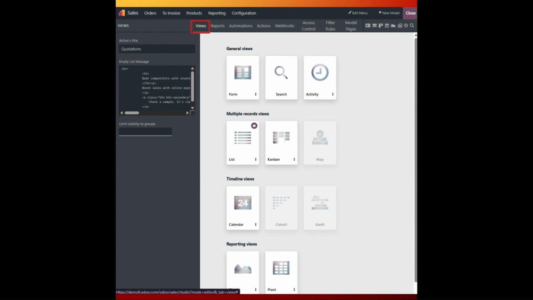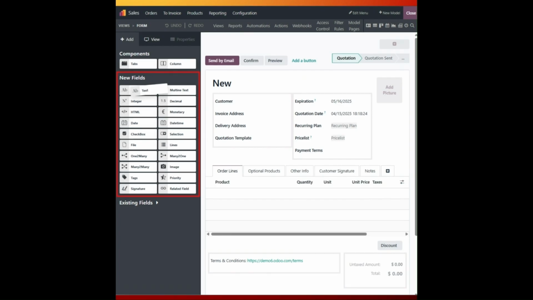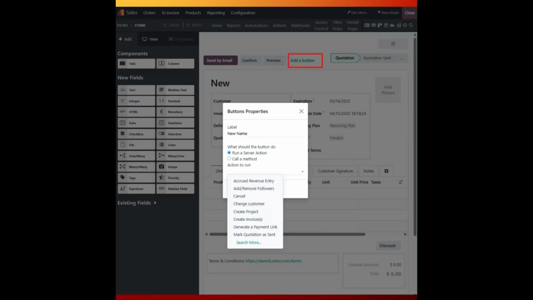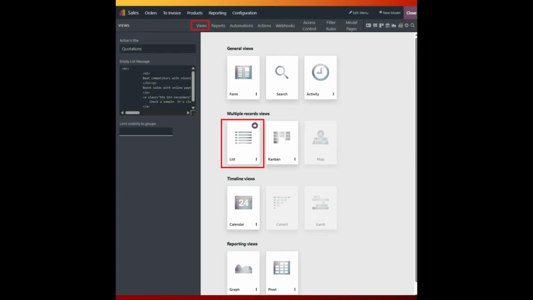Each offers a different way to present your data. For instance, to customize the form view, select it under General. You can add new fields by dragging them from the sidebar into your form layout. Enhance interactivity by adding buttons. Click Add a button, label it, and define its action, such as running a server action or calling a method. Customize the list view to display multiple records.